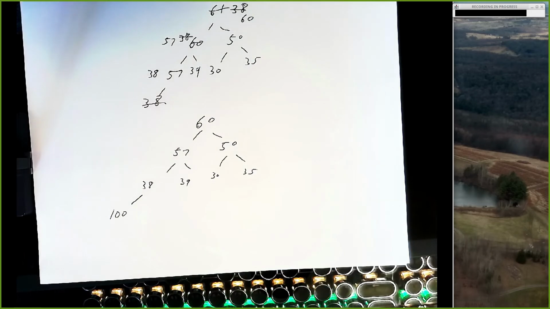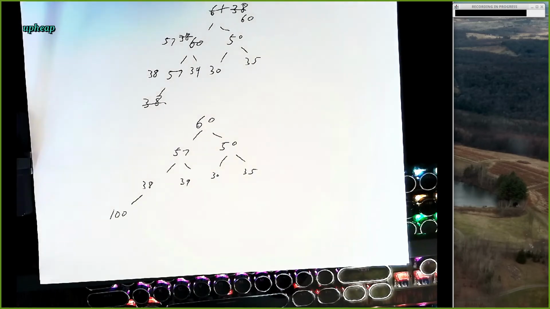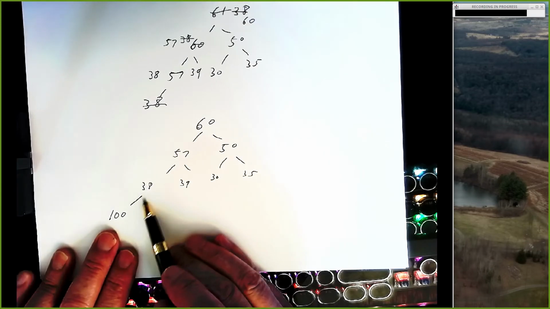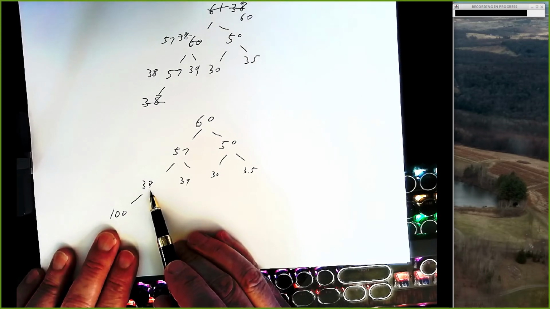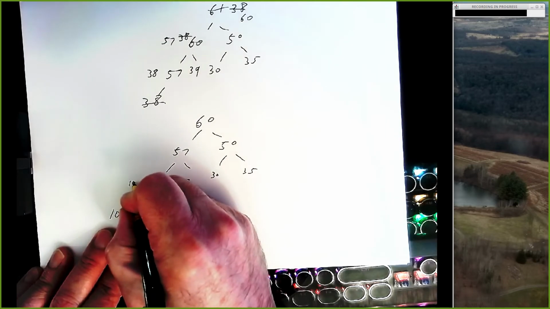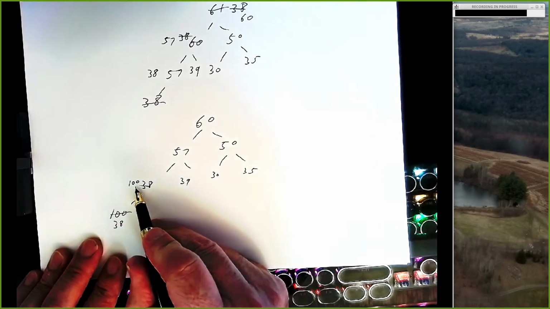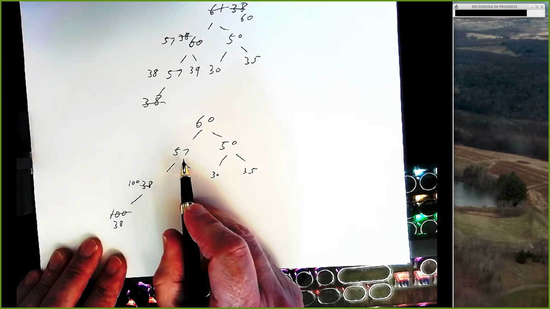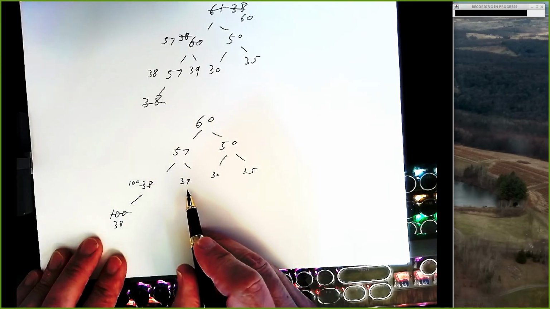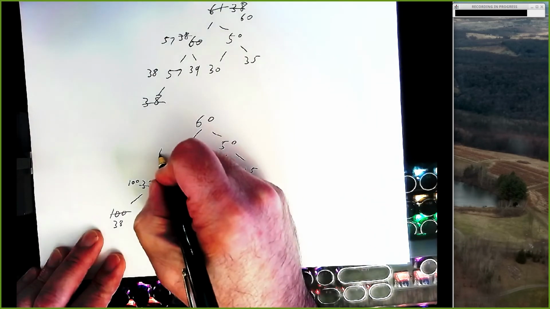And then we're going to upheap. Upheap means compare this node's parent and see if that satisfies the heap property. Well, 38 does not satisfy the heap property. It's not bigger than its children, so we'll swap 138. And now we'll see if 100's parent satisfies the heap property. Is 57 bigger than both children? No, it's not.